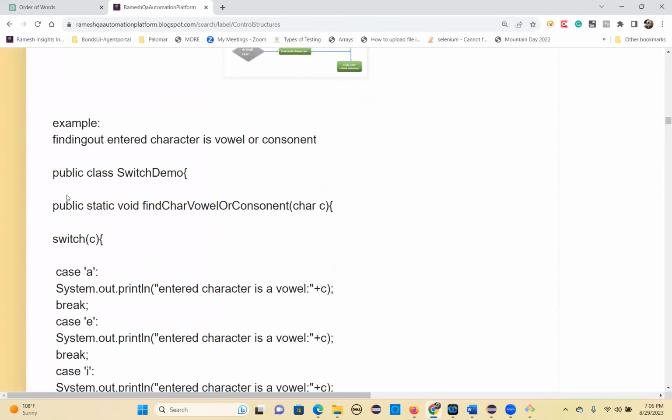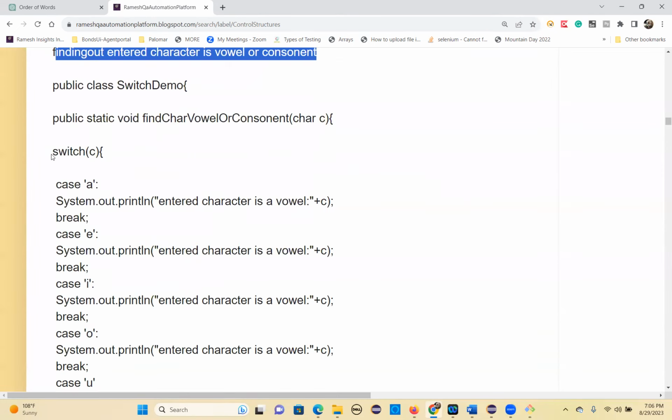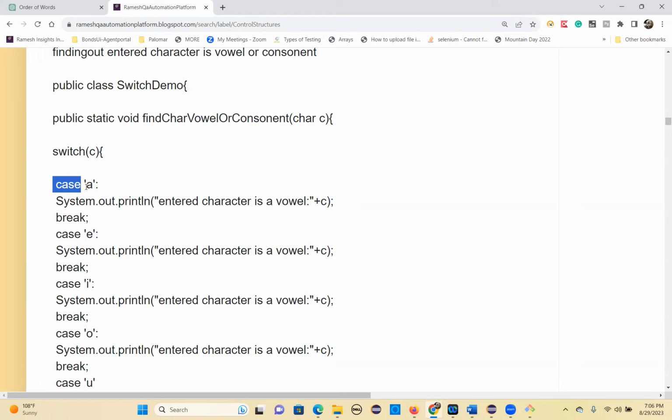Then we'll go for the example: finding out whether the entered character is a vowel or consonant. How can you find that out? You give an input to the method, that means you create a parameterized method and give the character. When you give the character, your method should tell whether it is a consonant or vowel. How can you tell that? You can use a switch case. See that, the character variable in the switch. There are 26 letters.